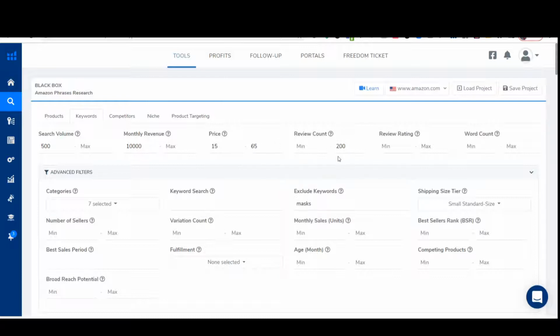Also, I have put a limit on the maximum number of reviews, like 200, and you can check out which one makes sense for you. But 200 is not a huge number, so you will at least gain a list of keywords that fall within that criterion.